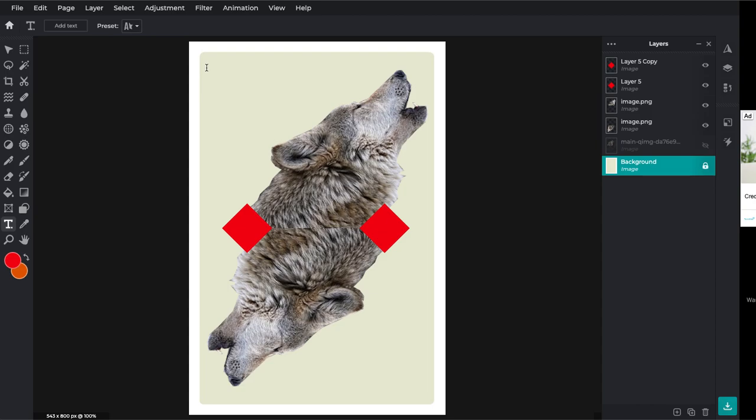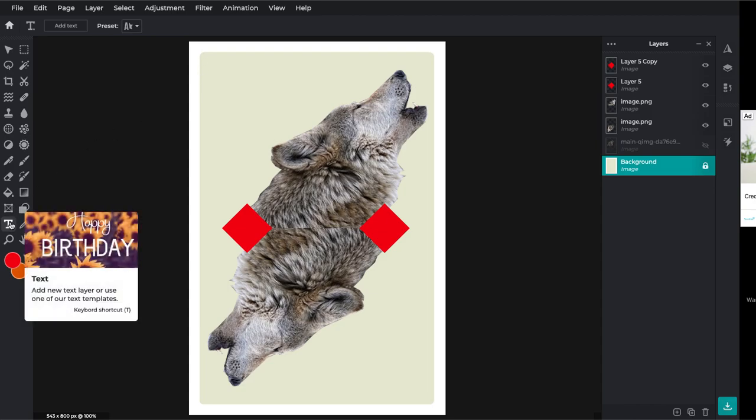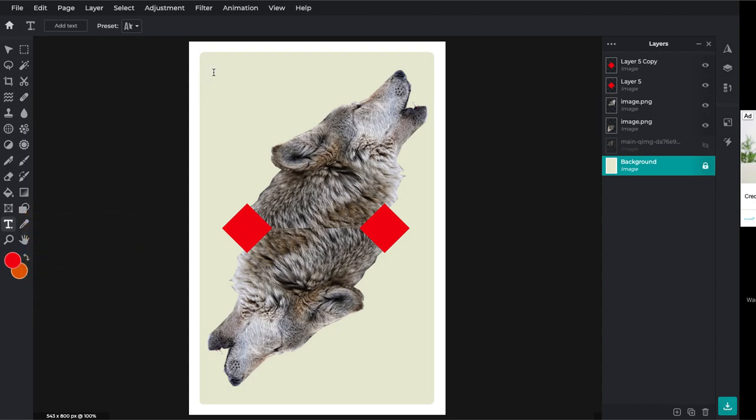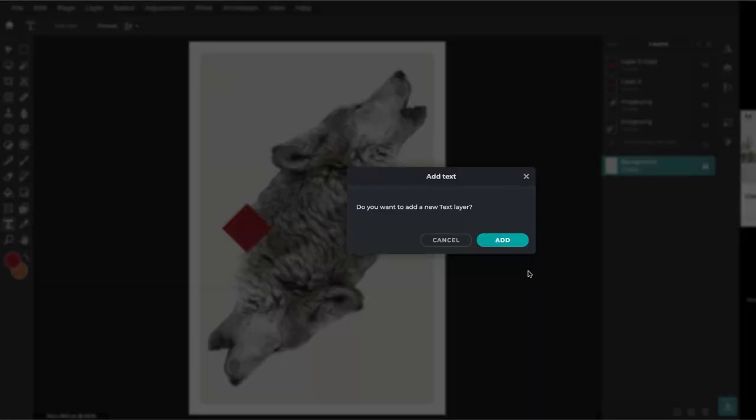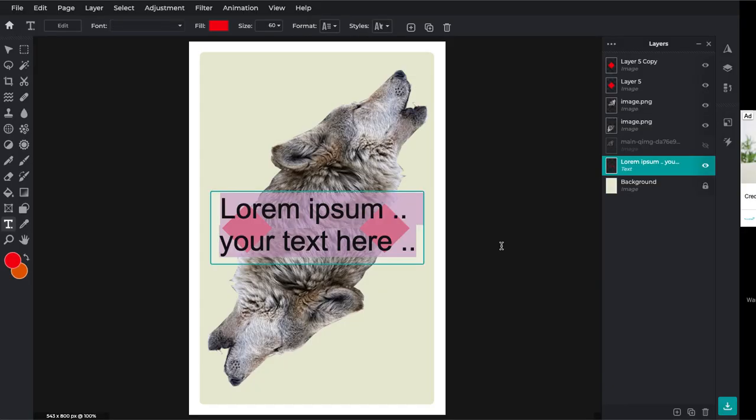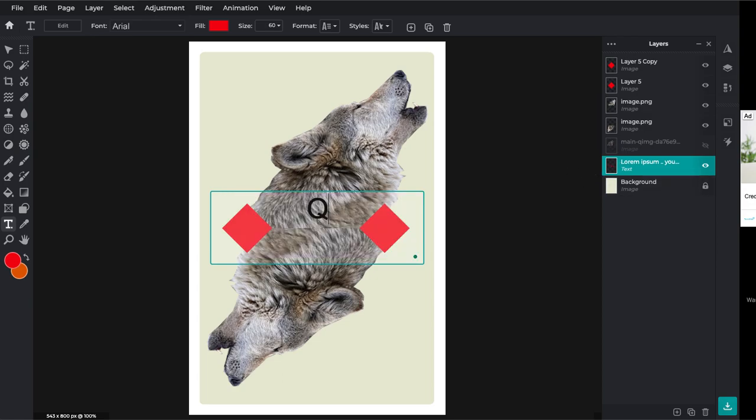I'm going to click on the text tool, and then I'll just click where I want it. And it will ask me if I want a text layer, and yes, I do. So it creates a text layer for me. And now I'm just going to get a capital Q. I'm just going to type the one thing in there. So there we go. I'm going to move this because I don't want it behind. And I'm going to shrink it down a little bit. There we go. So I'm going to put it somewhat in place.